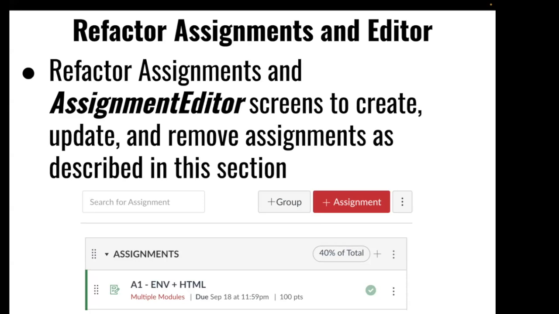You're going to create a page that you already have from the prior assignment that is going to allow you to edit the assignments. Right now, your assignments are not editable. It only displays the assignments in the quote unquote database, but you can't change them. You can't create new assignments. You can't delete assignments.